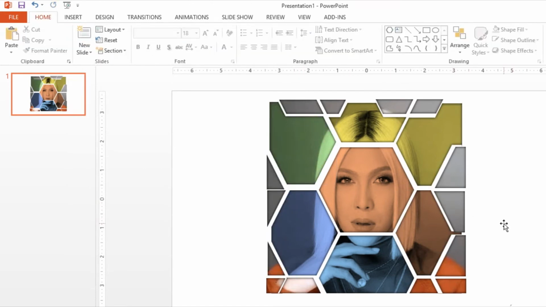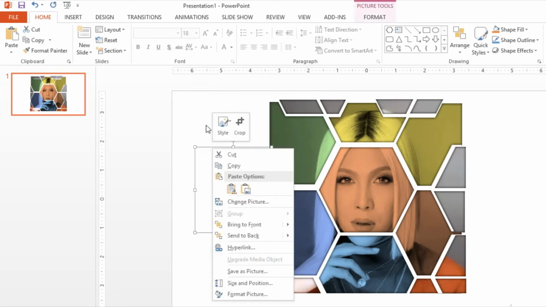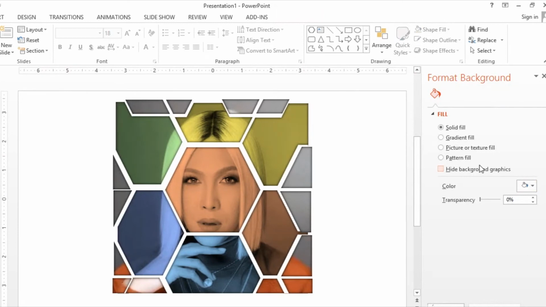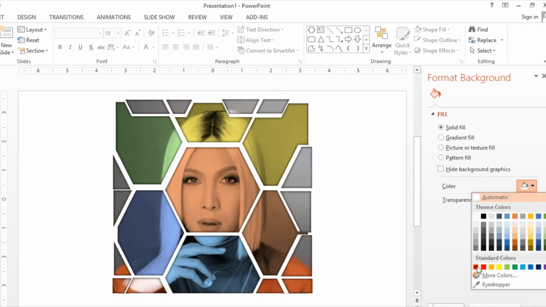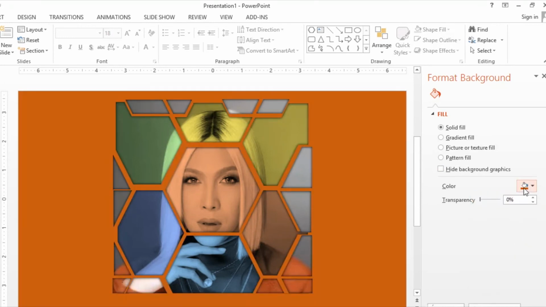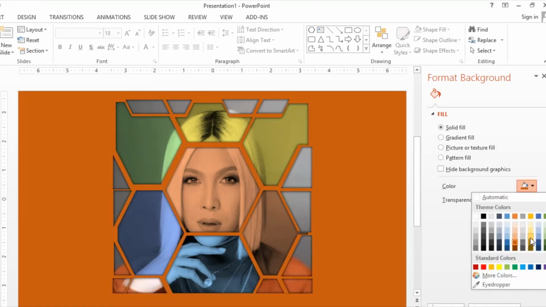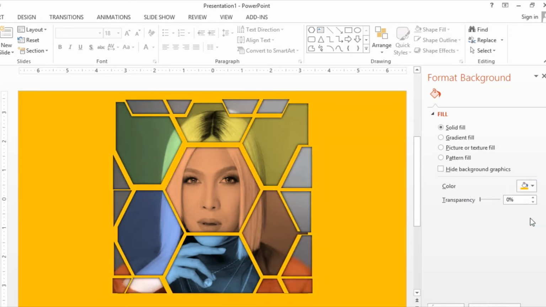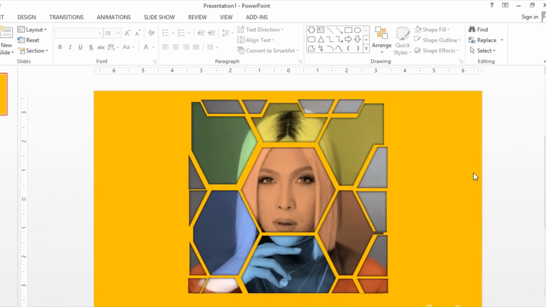After adding some colors, you can also change the background of the slide. So right click on this slide and then go to Format Background. You can choose here, go to Colors and then change the background into, oh, I don't like this one. This is much better. So that's it.